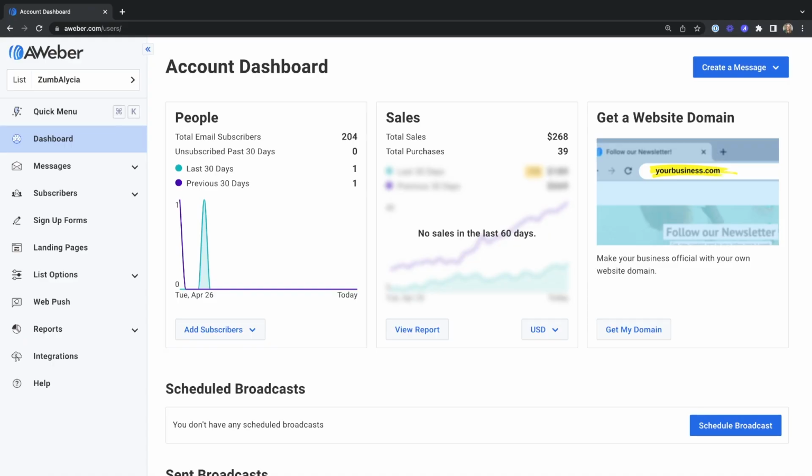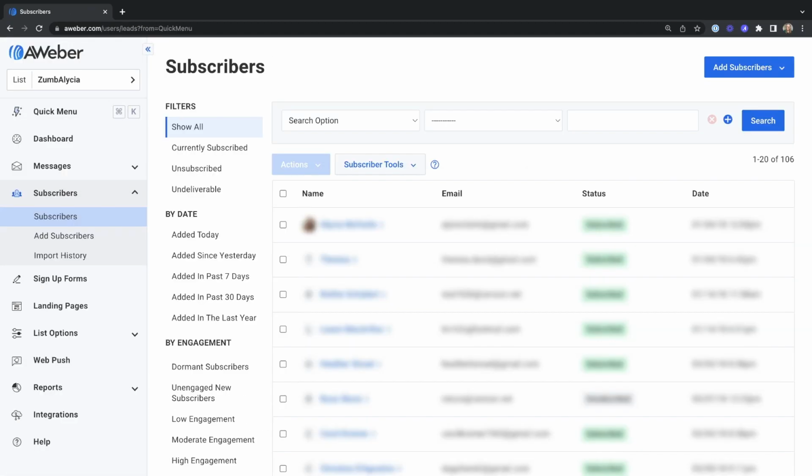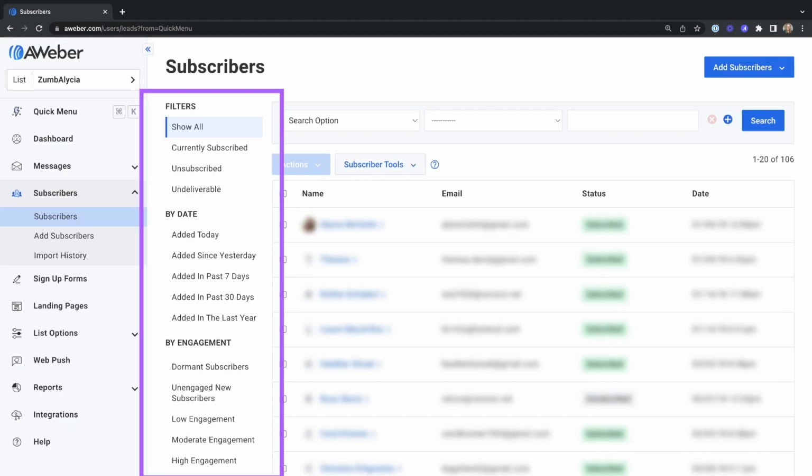Use segments to send content that your subscribers really care about and help increase their engagement. Use the quick menu to jump to your subscribers page. On the side menu, you'll see a list of pre-created segments that are available for you to use right away.